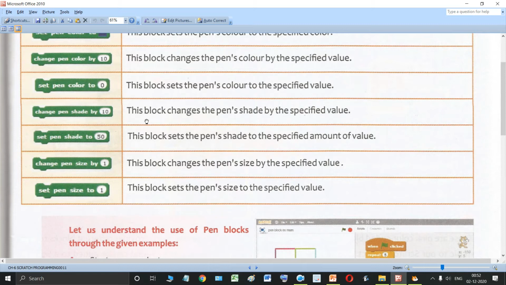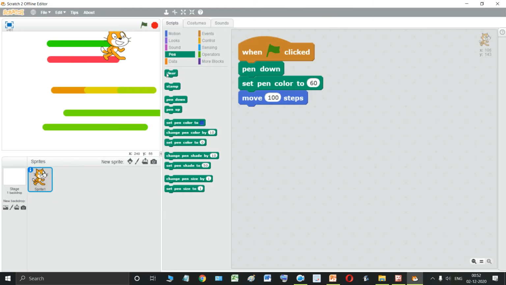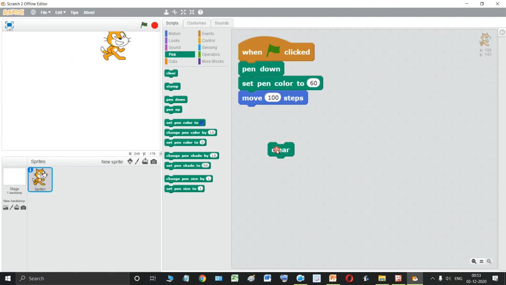What does this block do, students? This block changes the pen's shade by the specified value. Okay, so whatever the shade is, it means light or dark. The color will be the same, but it will be a bit lighter or darker. So let me first clear everything from here. Okay, so if I remove this block and bring this block, change pen shade by 10. Currently this color is selected.